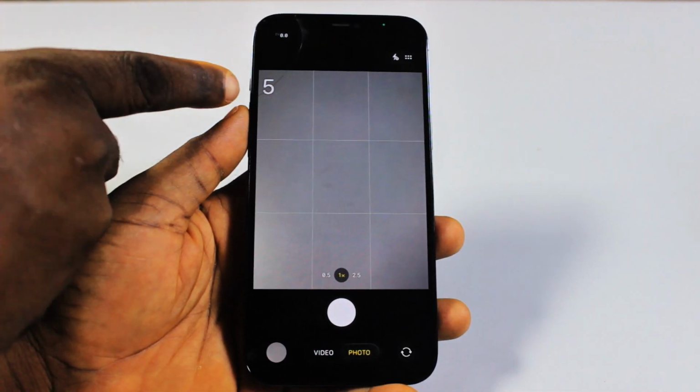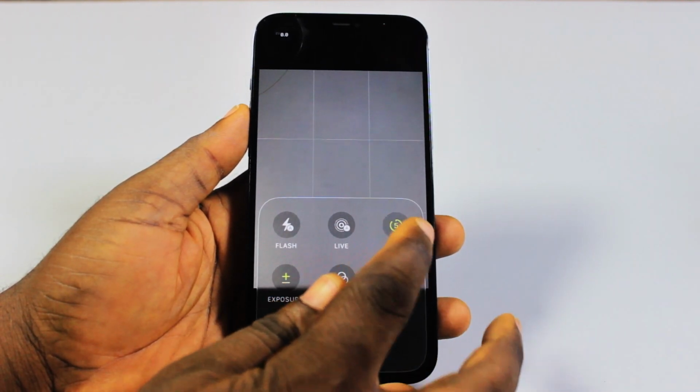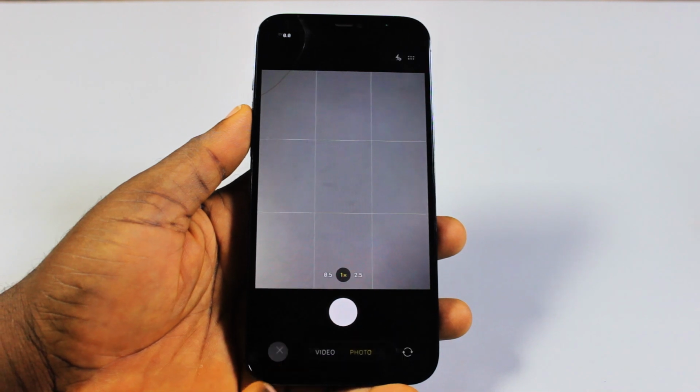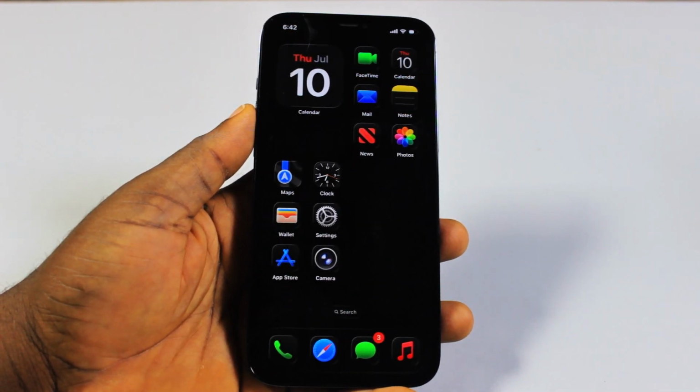And again, you should see the timer here. To turn it off, repeat the same thing by clicking on the menu at the top right, select timer, then set this to off. And that's it. So that's exactly how to set timer in iPhone camera.